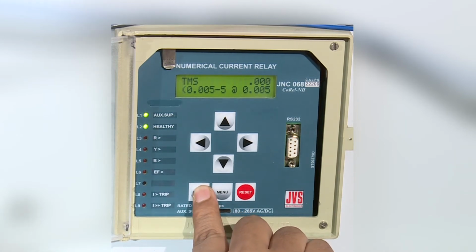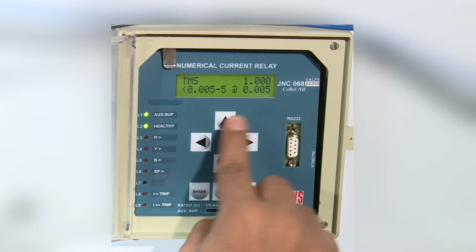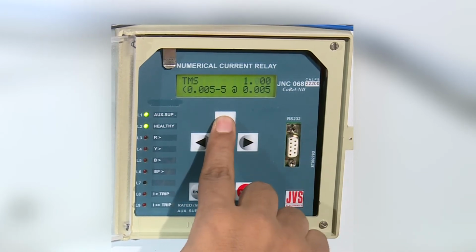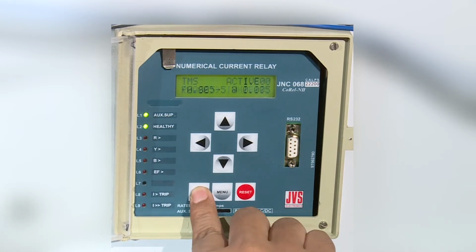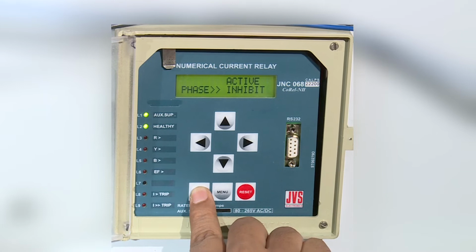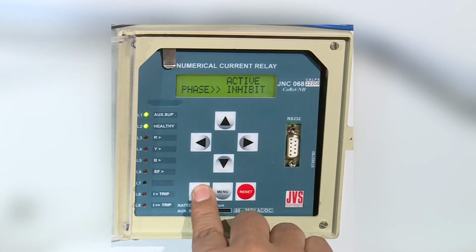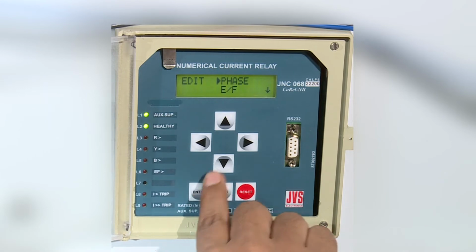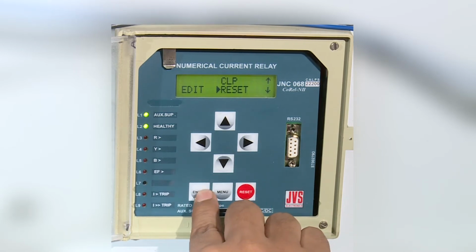Next we have the time multiplier setting, that is TMS. We need to set it to 1. It is already set to 1, otherwise we can change it using this option, and this option, but it is already set to 1, so we are pressing enter. Next, we are selecting the inhibit option, so we are pressing enter, and now it is done.